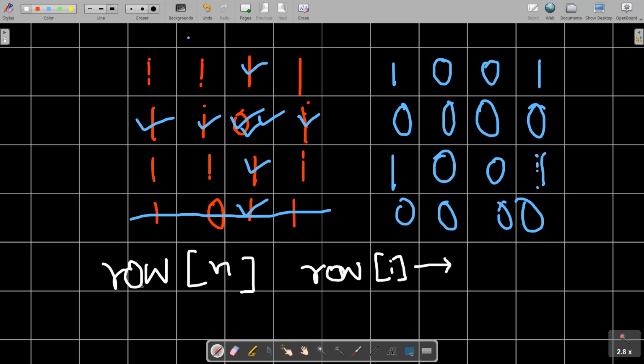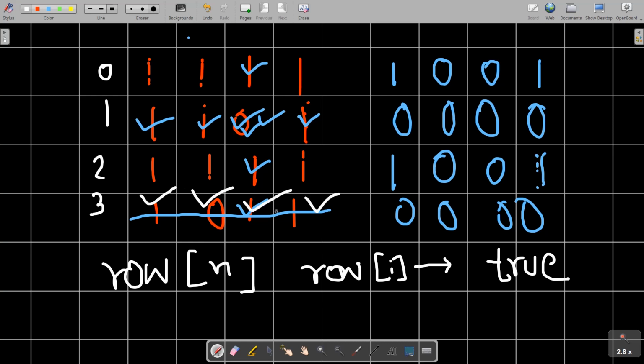Suppose we are at this one, and this is 0 1 2 3, the third row. If it is 0, then row of 3 will be marked as true, and if we encounter that row of 3 is true, we will set all those values at this particular row as 0. Similarly, we will have column of m, where m is the number of columns, and column of I is going to denote whether this particular column will have the new value as all 0 or not. Suppose we are at this one, and this is column number 2, I guess.